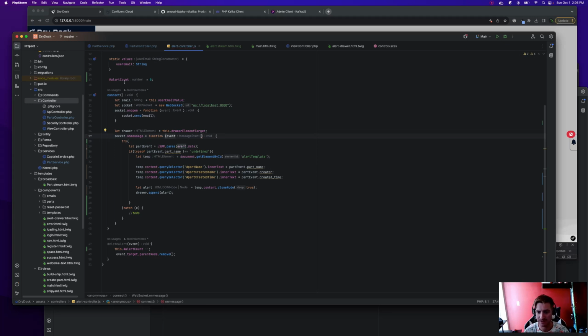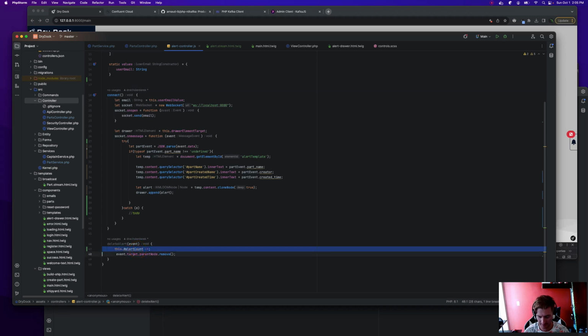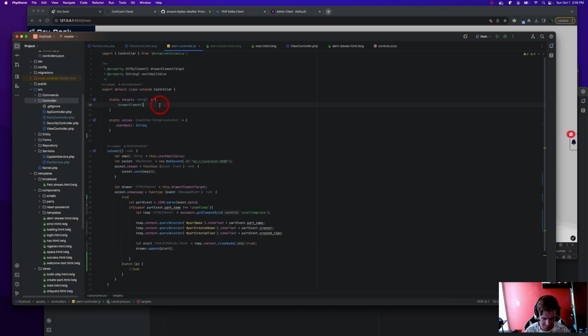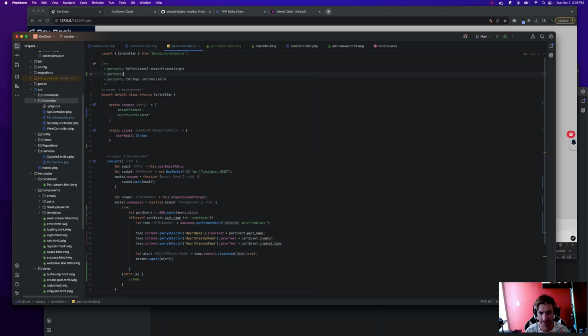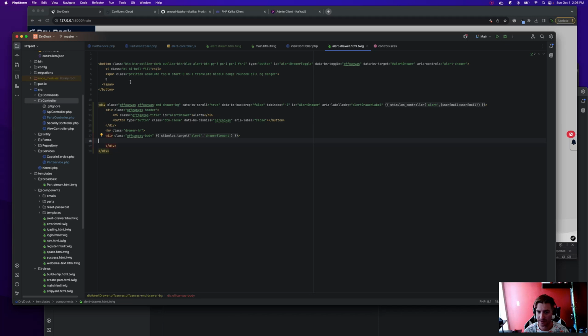You know what? I'm just going to do this with HTML, because it'll be easier. Cool. Okay. Now we go to our drawer.